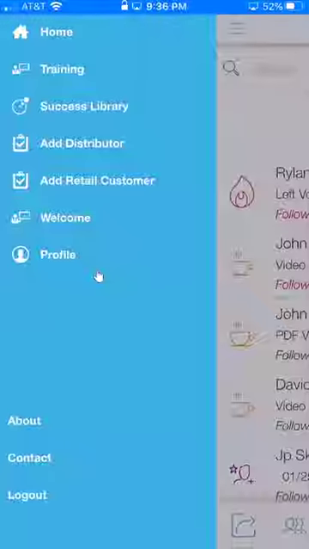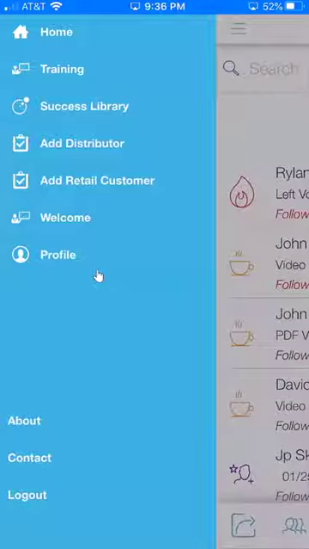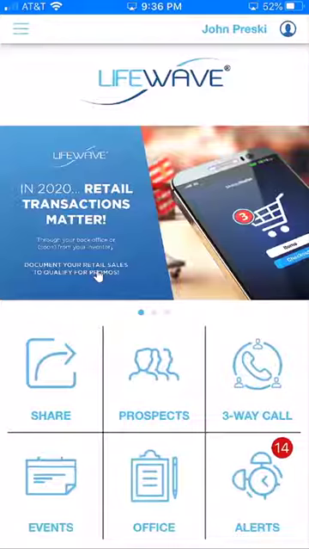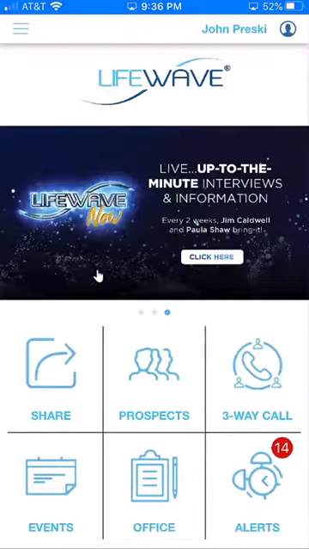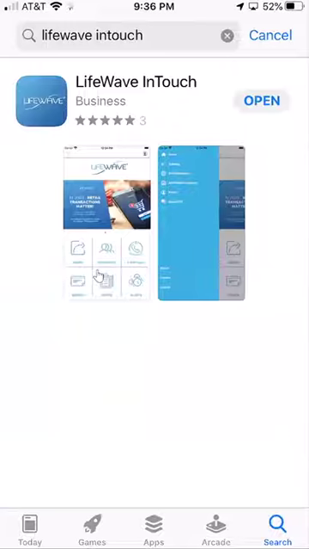Just like that. It works on Android and iPhone, correct? Android and iPhone. You can view them on your tablets as well, but of course tablets, without texting many times and everything, are not as good of a recruiting tool. So I would recommend you use your phone. I think it's important that people know the name of it. The name of it is LifeWave InTouch. It's not InTouch. It's not LifeWave. It's LifeWave InTouch.